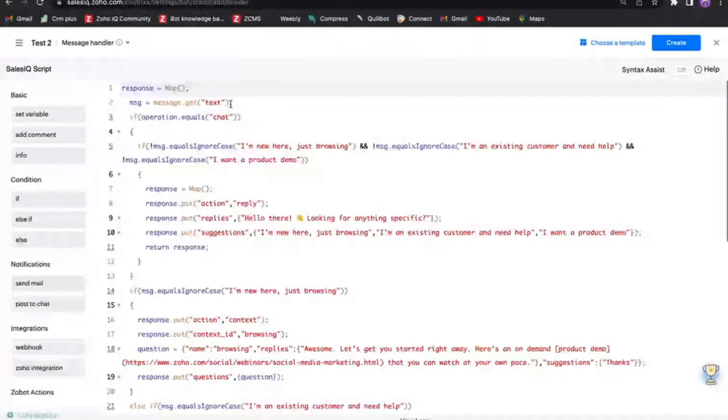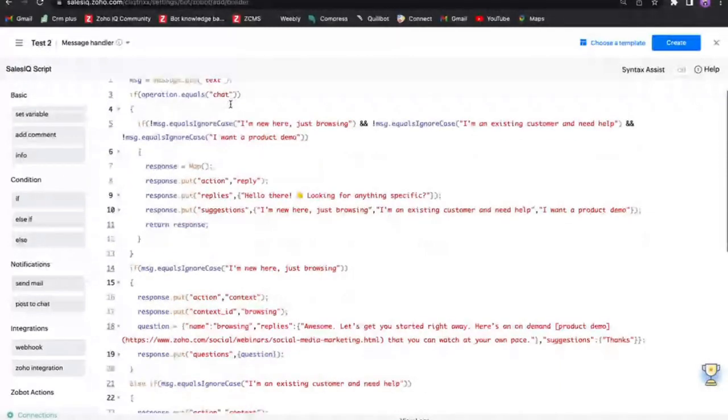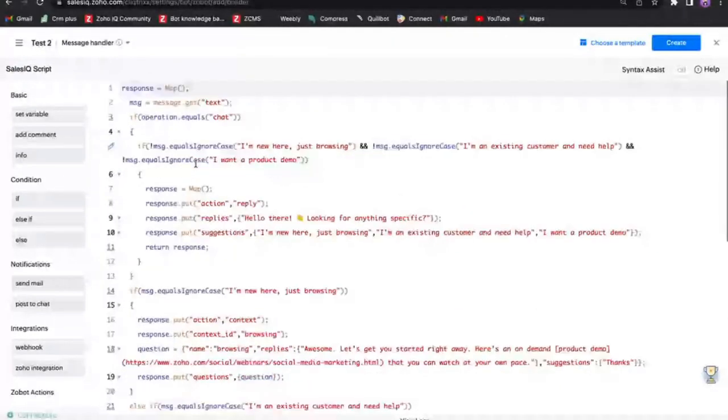If you're someone who loves code, this is for you, really. This language is called Deluge. Deluge is Zoho's own simplified online scripting language. It is robust and easy to use because of its user-friendly syntax. The bot builder offers drag and drop syntax suggestions, so you don't have to refer to manuals as often as you do with traditional languages like Java or Python.